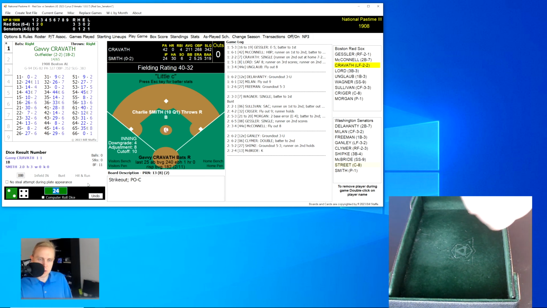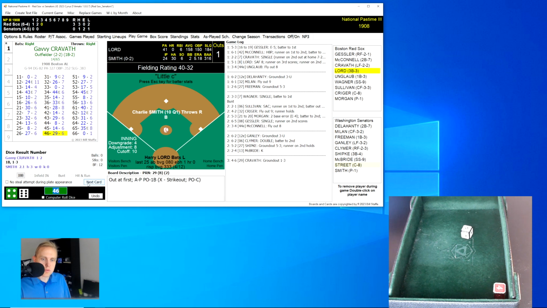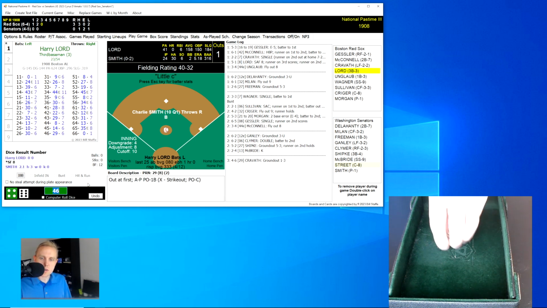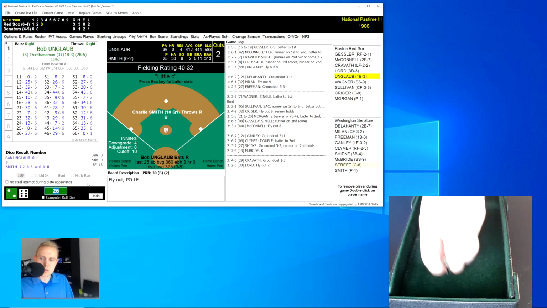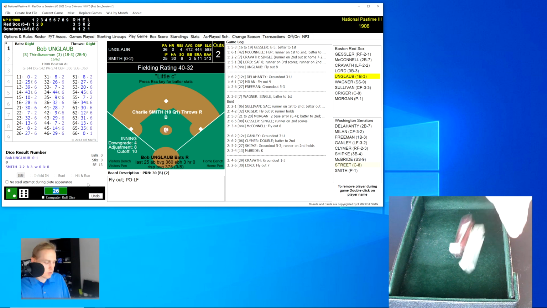We go to the top of the third, and it's Gavy Kravitz. Kravitz rolls a 46 for a 29. That's a comebacker over to Charlie Smith. He's got it, throws to first for the out, 1 away. Harry Lord now rolls a 26 for a 30, which is the fly ball to Gainley in left field, 2 outs, and here's Bob Unglaub.